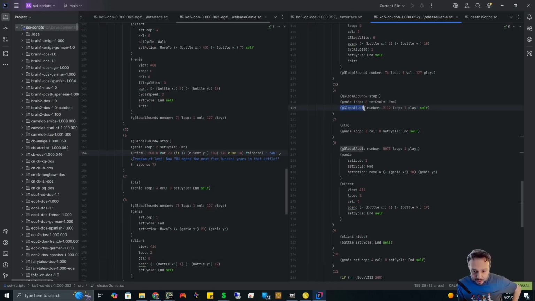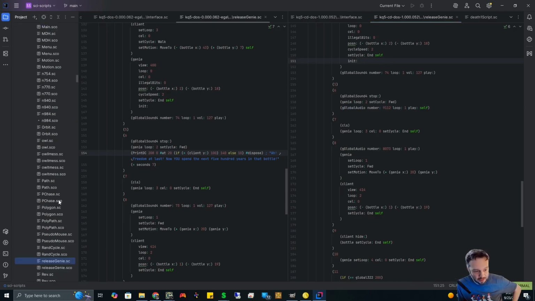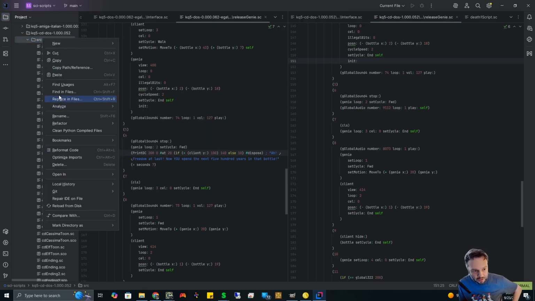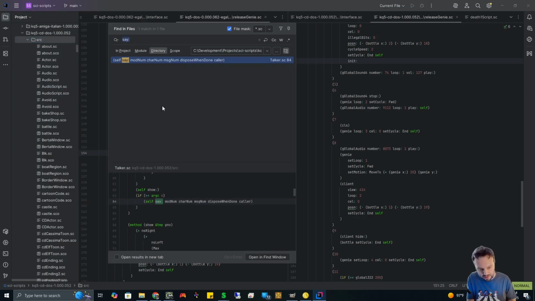So understanding that there is another method now for how audio was actually played, I went to search, okay, well, what else is using this global audio? It turns out that it's mostly sound effects.